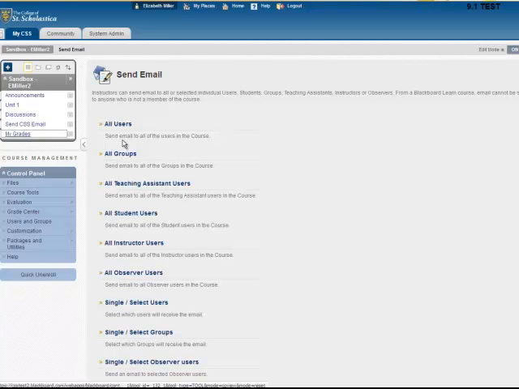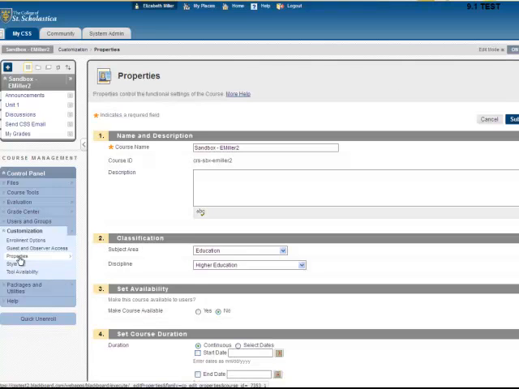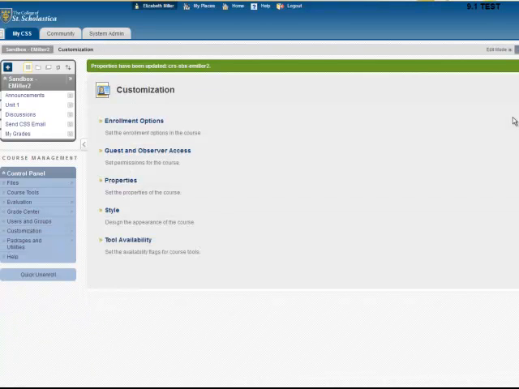Now that I am finished adding content to my course, I would like to make the course available to students. Under the Control Panel on the left-hand side of the screen, I will select Customization. From the drop-down menu that opens, I will select Properties. Under Section 3, Set Availability, I will select Yes to make the course available to users. Now I will click Submit. The course is now available for students to see and enter.